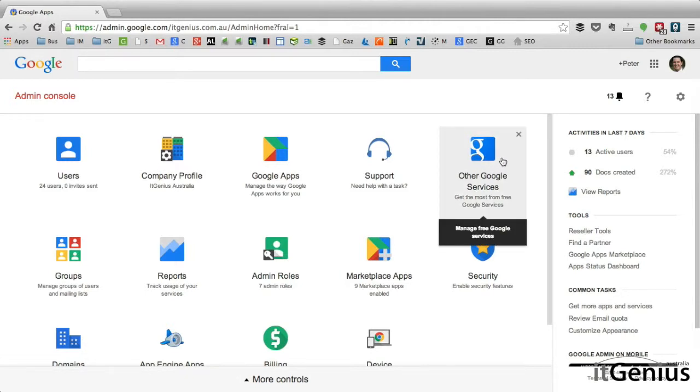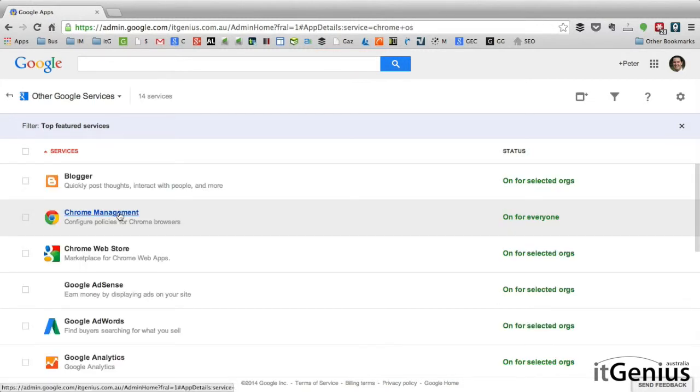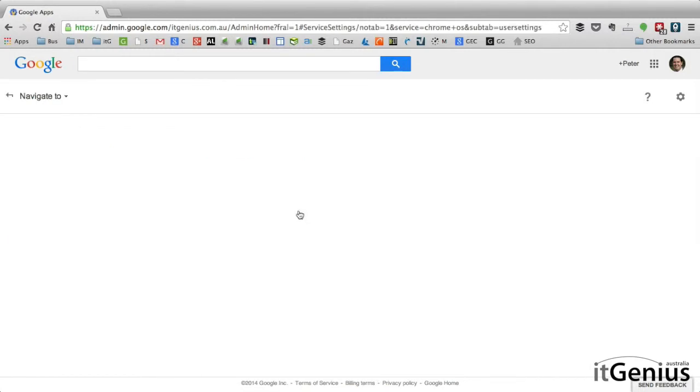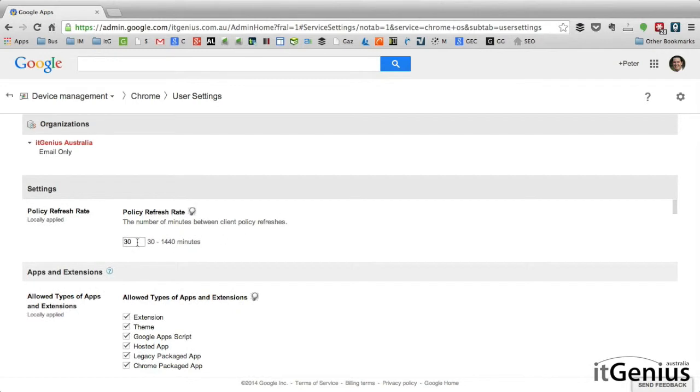And what we're going to do is click on the other Google Services menu, and then we'll select Chrome Management. Next step is to go to User Settings, and you'll see here that up the top we have a policy refresh rate. And what that means is how often should each computer check in for new apps that you'd like to deploy down to them. Now if you've got a small business and you've got less than 50 staff, it's fine to set this right down to 30 minutes, which is the lowest and the fastest checking. If you say have hundreds of computers and you're worried about how much data pushing down applications might take up, then you might change the policy setting, but 30 minutes is fine for most small businesses.